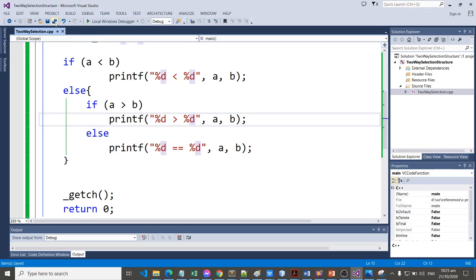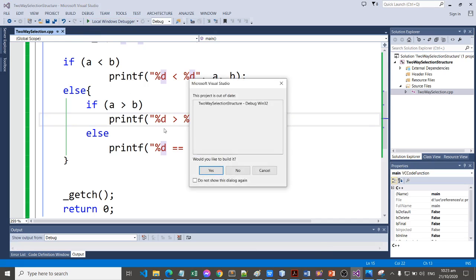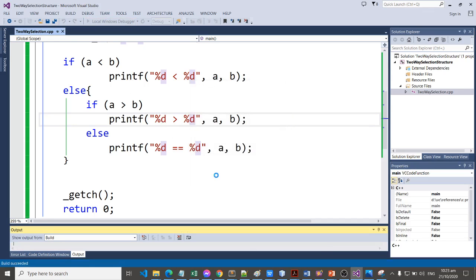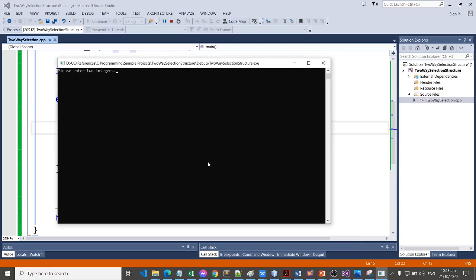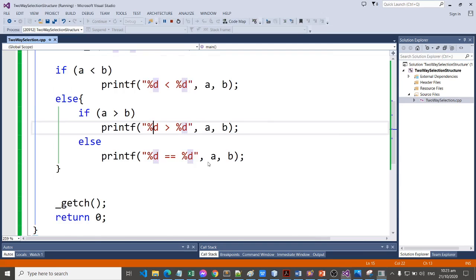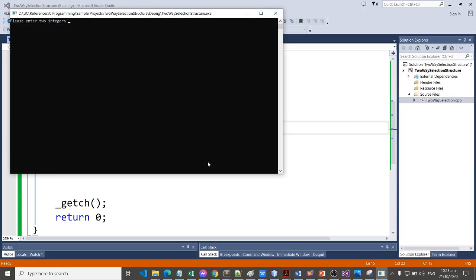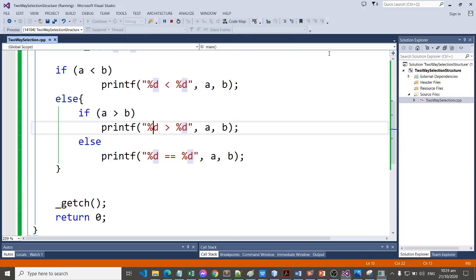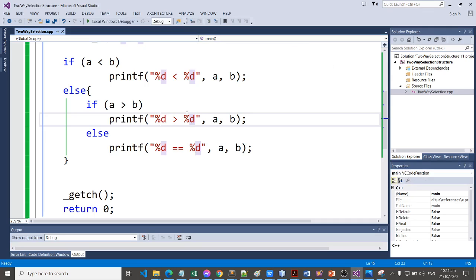Right. So save all and run. So for example, we'll have 15 and 15. So 15 is equal to 15. And for example, let's try to have 2 and 5. So 2 is less than 5. Okay. Thank you.